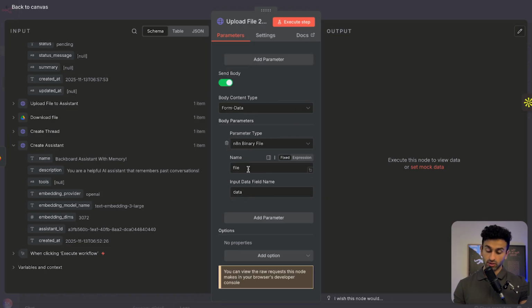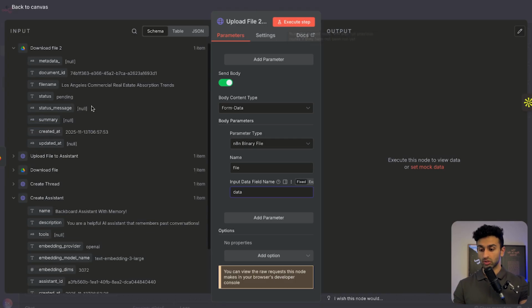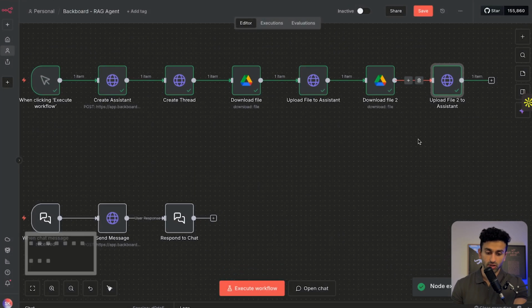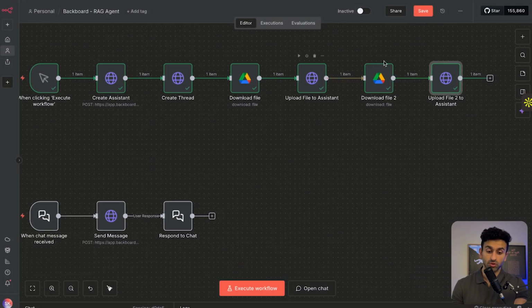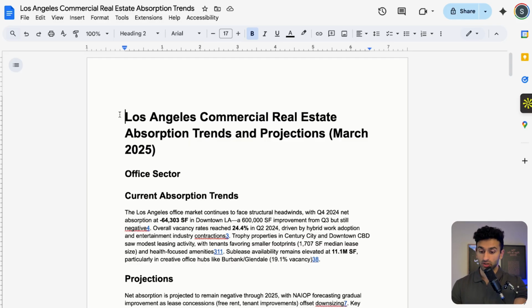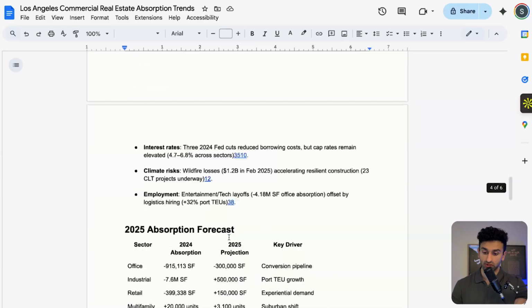We've passed in the parameter of a binary file named file with the specific data field name as data, and that's the name of the file once it goes through the download file module. So we're going to click execute step. Boom, it is done. And we see the output there. And so we've uploaded two separate files to our AI assistant. So as you can imagine, this assistant now has information from all of these different files.